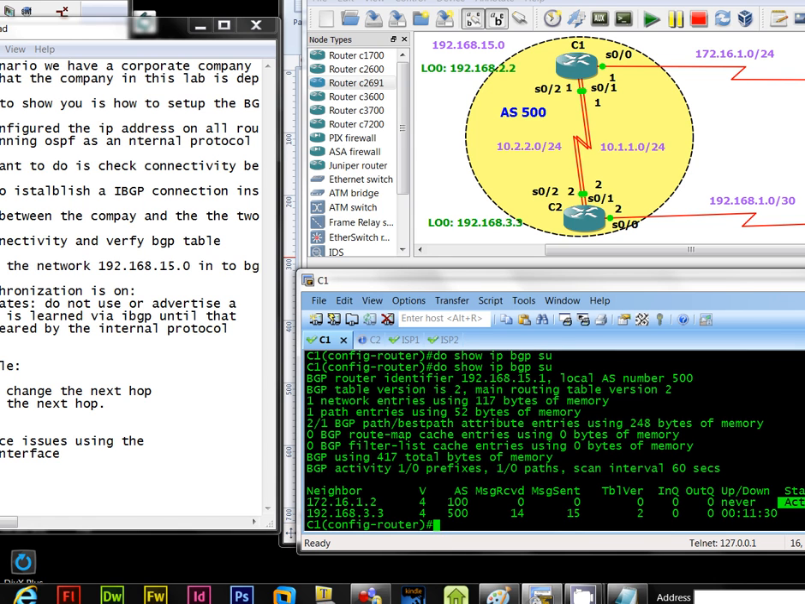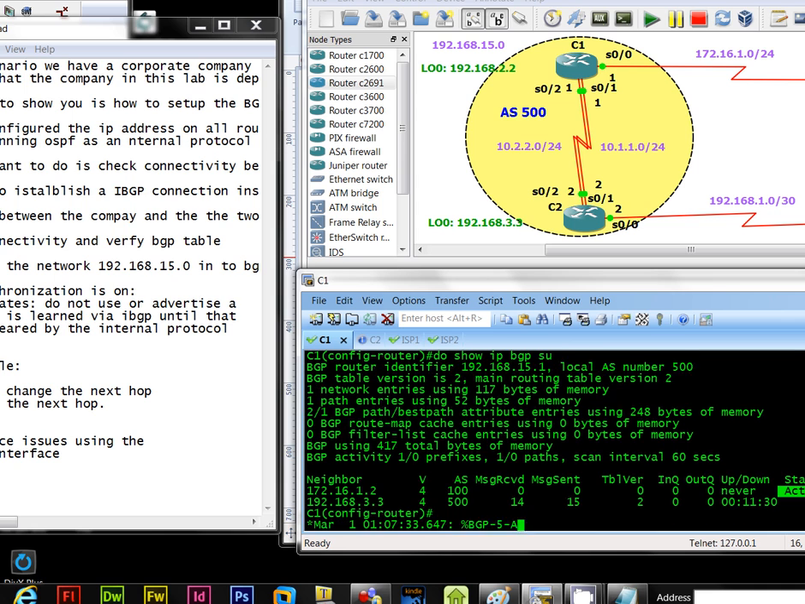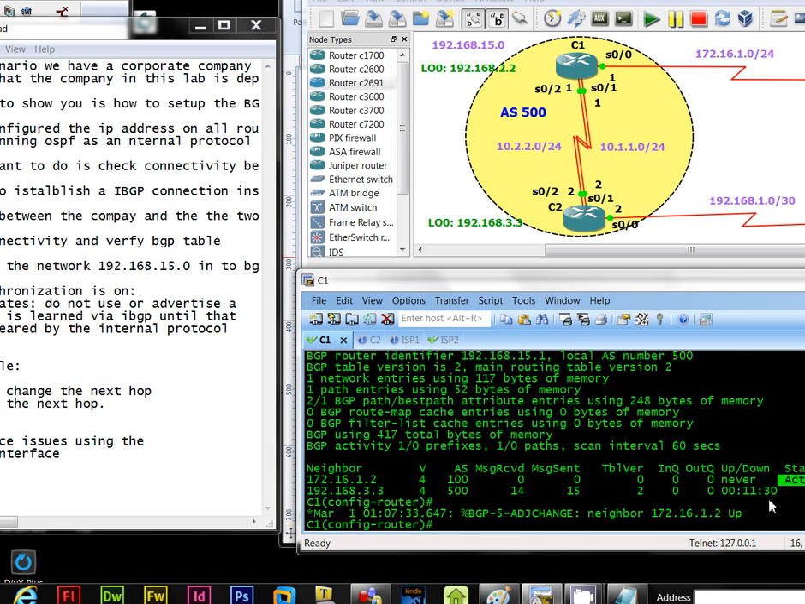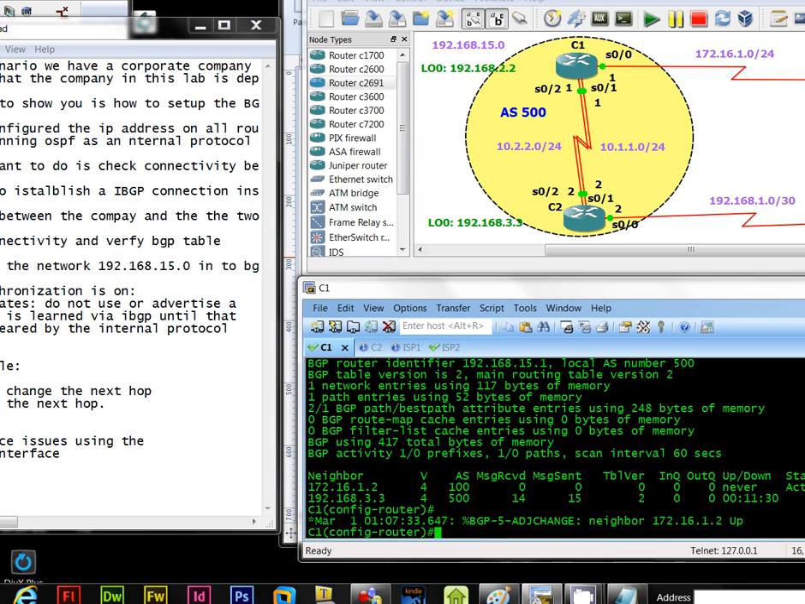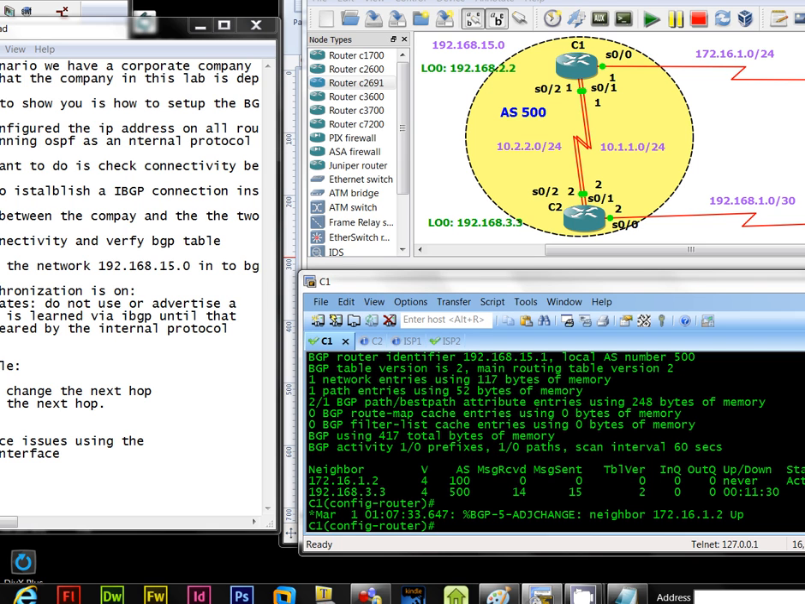As you see, it's still active. Active is bad, just remember that. It will go from active to connect and idle, and staying between these three states is not bad. A neighbor has come up right now. It sometimes takes 60 seconds. It's so slow. I meant it when I said it's so slow.